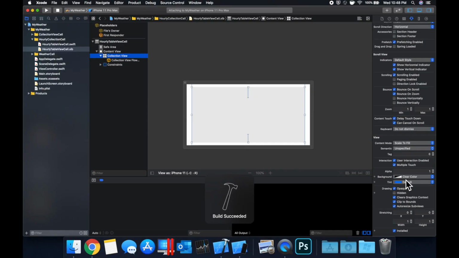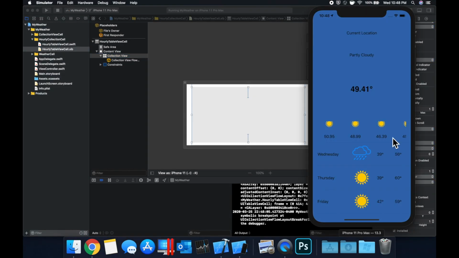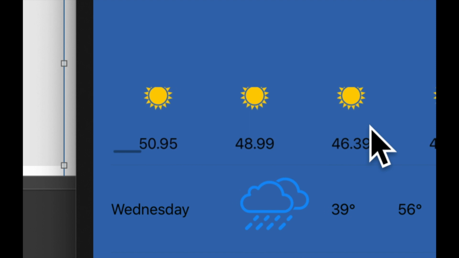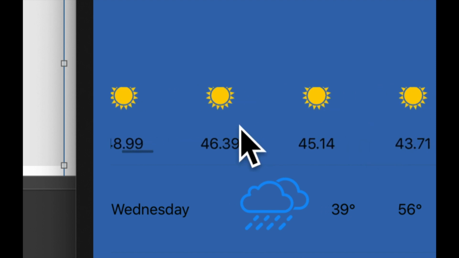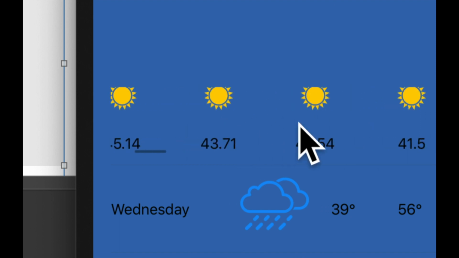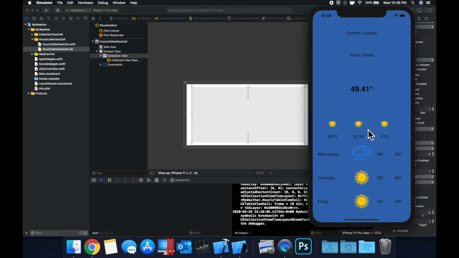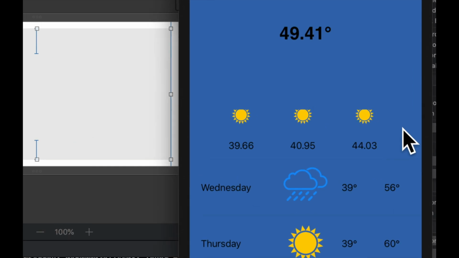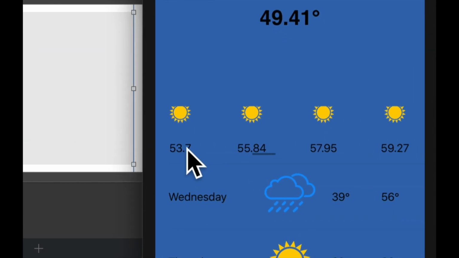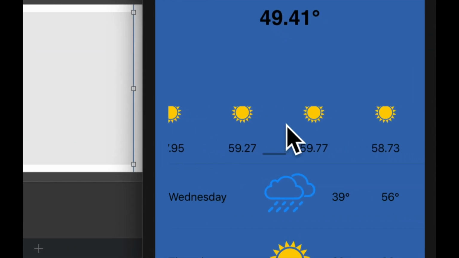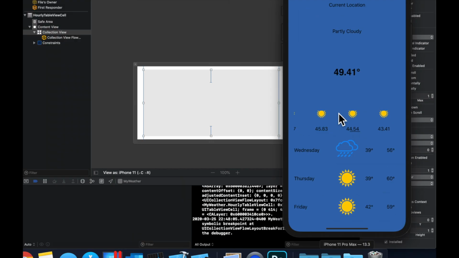Hit Command R. And now we have our horizontal scrolling hourly forecast. So if we look at the temperatures, we'll see that we start off higher and go a little lower and lower. The reason for this is that it is the evening time, rather nighttime at this point, over in Cupertino in California. So as the night progresses, it'll get colder, and then the temperature will eventually start coming back up as the next morning starts.